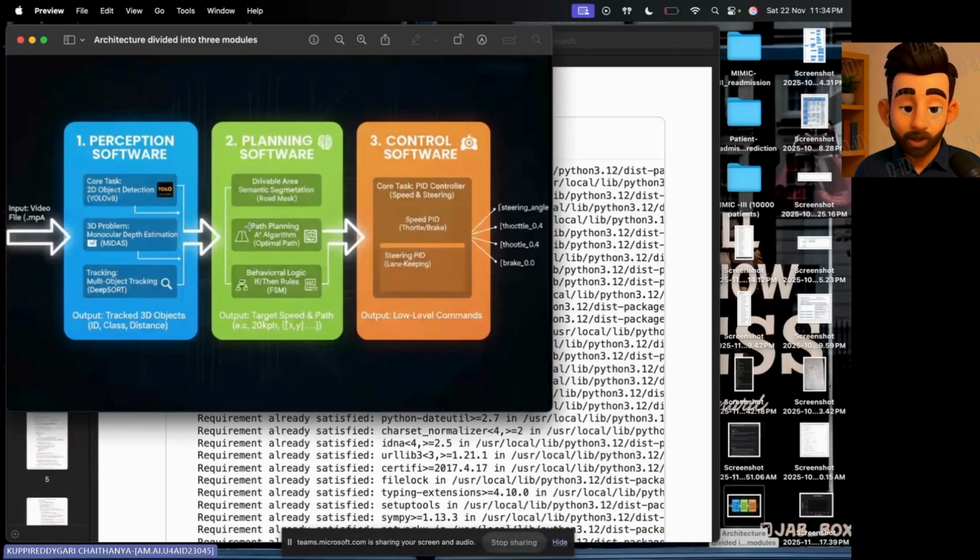Module 3 is the control software. In this control software, we get the steering angle and the brake or acceleration, and all the low-level commands.